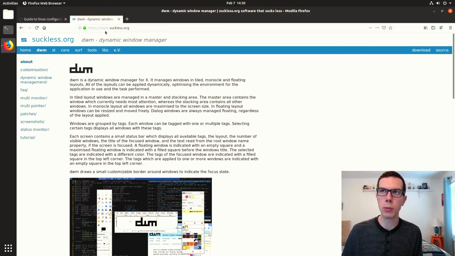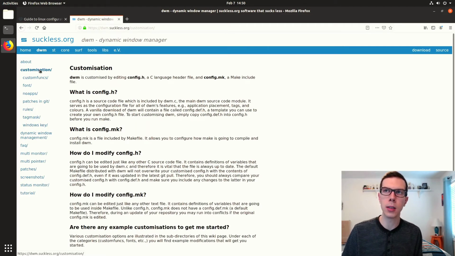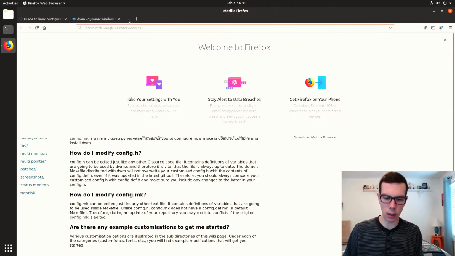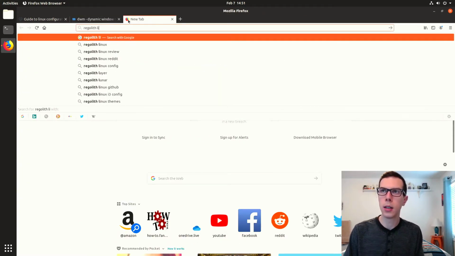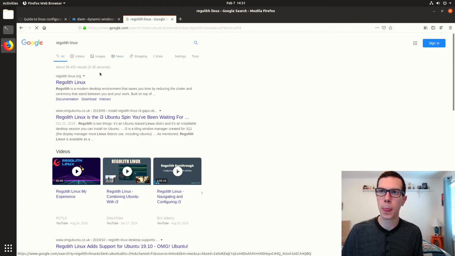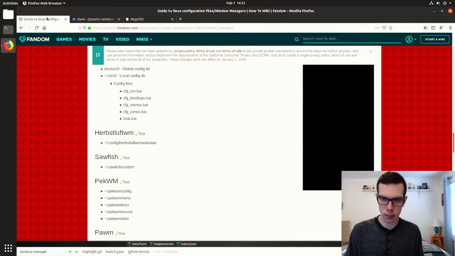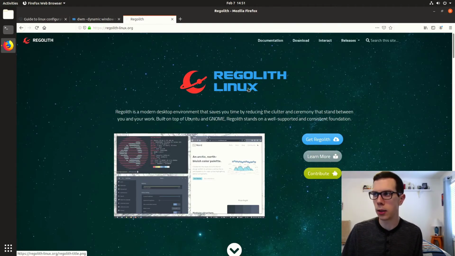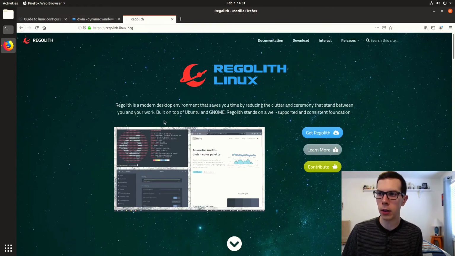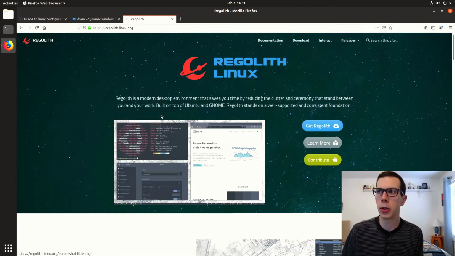is go to the website or the documentation for the product that you're using, and look for something like customization. Typically, that's what you're going to find. Another one is Regolith Linux. I don't think it's listed here either. Regolith is pretty new. And it sits on top of GNOME, actually, so it's pretty heavy. But, you know, different strokes for different folks, right?